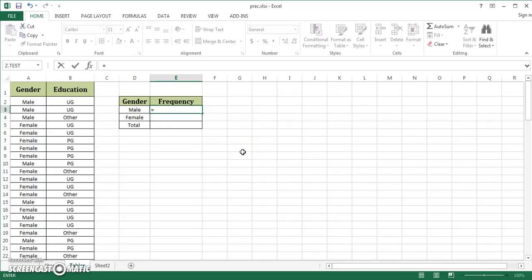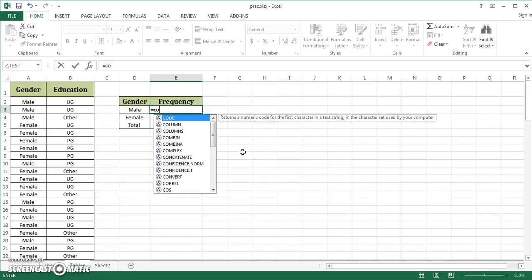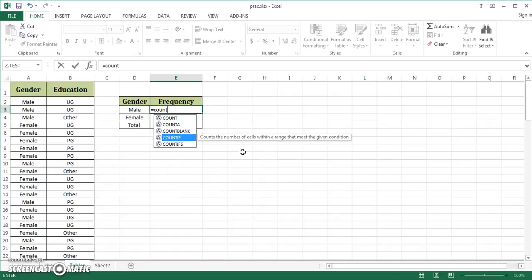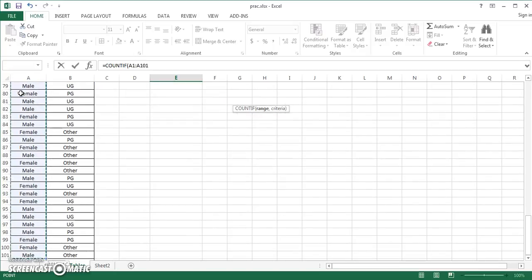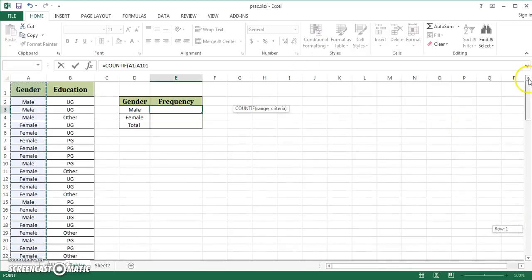So I'm going to start the formula with equal to sign COUNTIF, and the moment I say COUNTIF, it asks me for two things. One is range, what is the range in which I want to count something, and another is the criteria. That means which criteria in this range I want to count. So first thing first, I'm going to give it a range. I'm going to select the first cell, gender, Control Shift Down Arrow. It immediately picks up the whole range, A1 to A101.